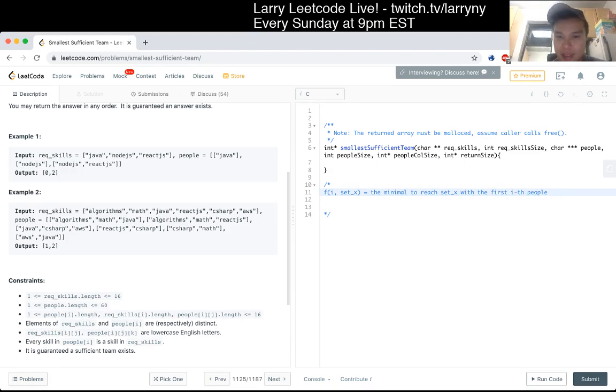And then you could recursively solve it by going to f sub I minus 1, and then set sub, I don't know, X minus 1 maybe, or the OR of the skill set of the I minus 1 person. My syntax here is a little weird, but something like that, right? So in theory that's okay, but then you have to do it over the OR of 2 to the 16. Is that too slow?